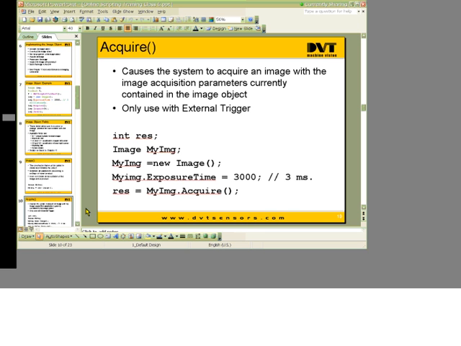Okay, and then the acquire function. This causes the system to acquire an image with the image acquisition parameters currently contained in the image object. You can set all those specifically for each different image object, or you can just set them for your non-product and have them imported in if they don't need to really change. You can only use this with the external trigger. If you have it on the internal trigger, it's not going to work.